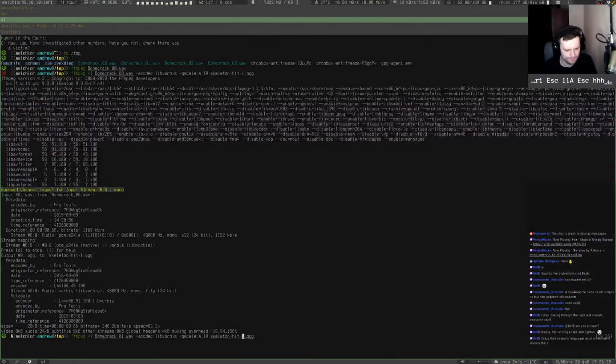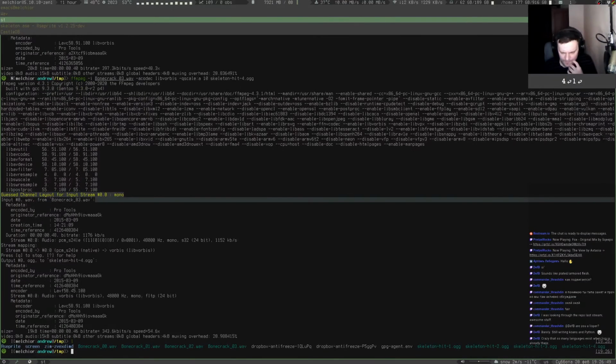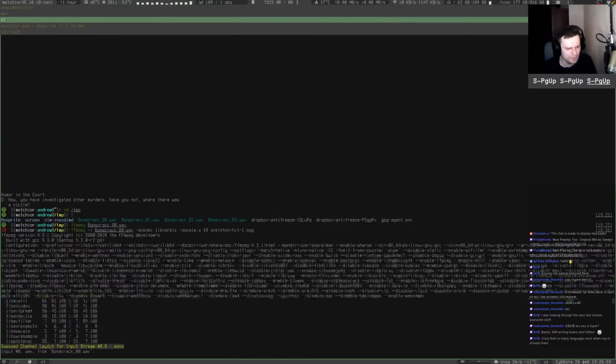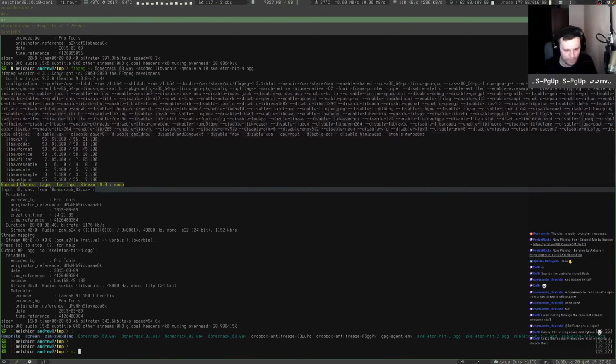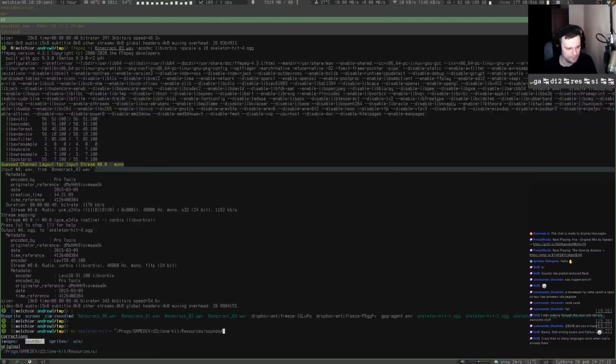What the heck? Then 0 2 and 0 3. Wait, I have missed. No, I haven't. 0 3 to 4, and then 0 2 to 3, 0 1 to 2, and that one to 1. Okay, so let's move all of those skeleton hit whatever to the resources directory. So props game dev kit resources sounds. Okay.